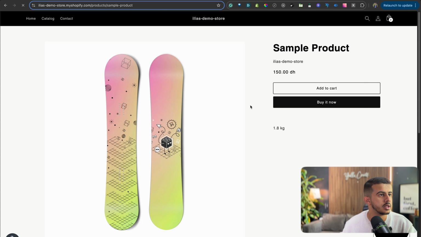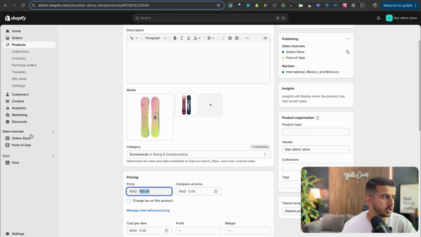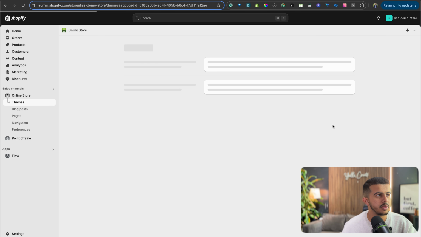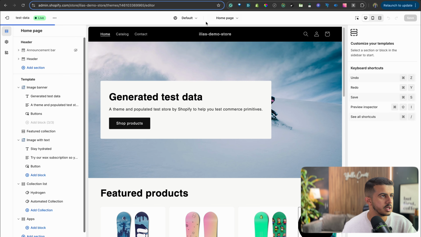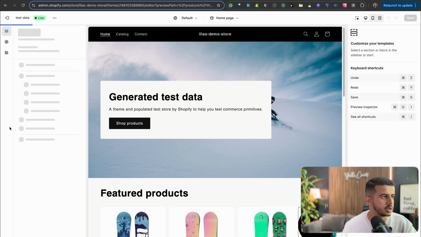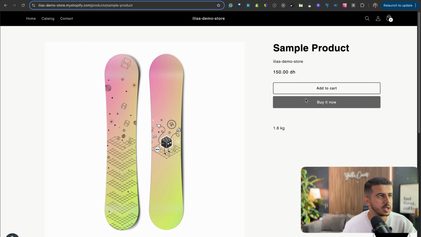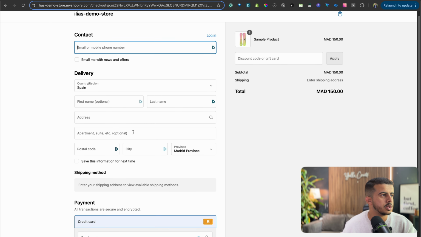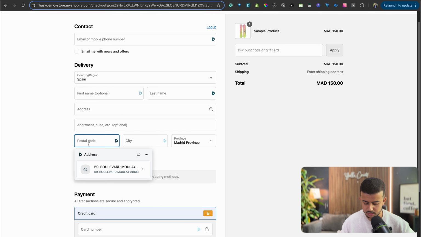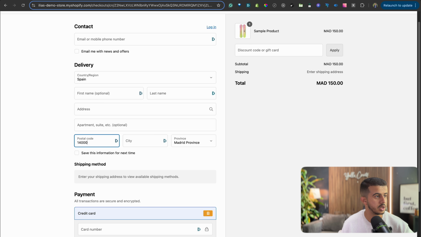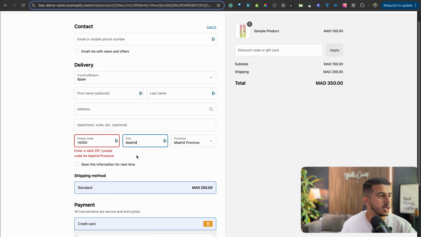So it's 150. I also added this custom liquid in my theme editor. Let's go back here very quickly, click on customize, and let's go to the product. We have a custom liquid here, and I just added this liquid to get the product weight, the variant weight. So let's refresh, click on buy it now, and let's do the postal code. And as you can see here, it does hide the shipping method.